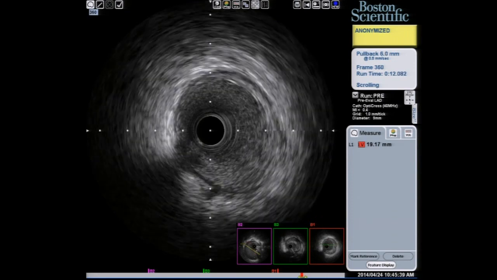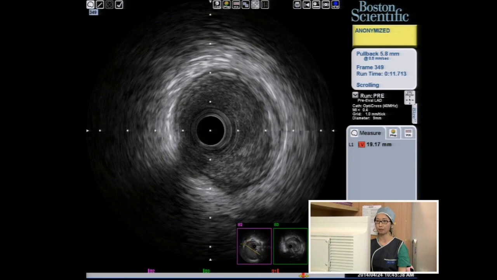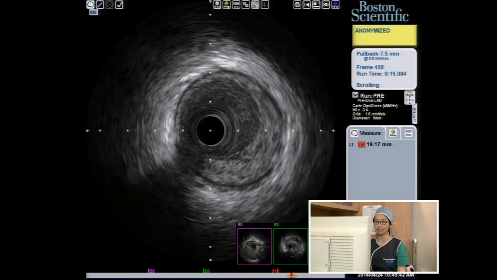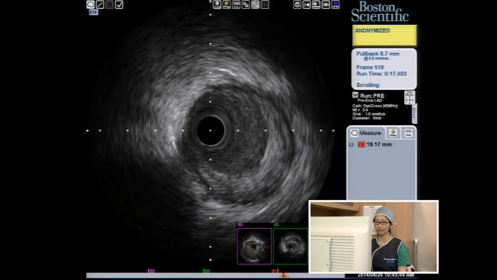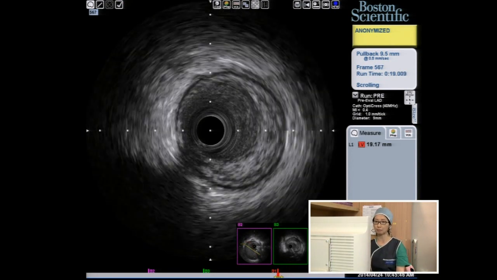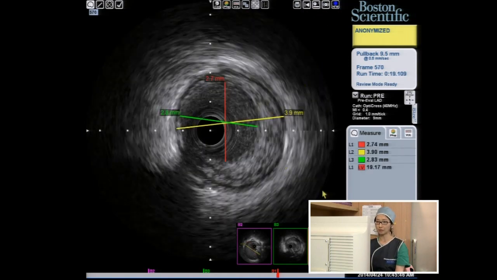This is the LAD. Let's get started here. Here is the mid-LAD, below the diagonal branch lesion. You can see the diffuse eccentric small plaque, but the lumen area is very large. And maybe here is the distal landing site, and you can see less than 40% plaque burden and large lumen area. Here, the vessel size is more than 4 millimeters, and the lumen size is approximately 3 millimeters. And here is the measurement.